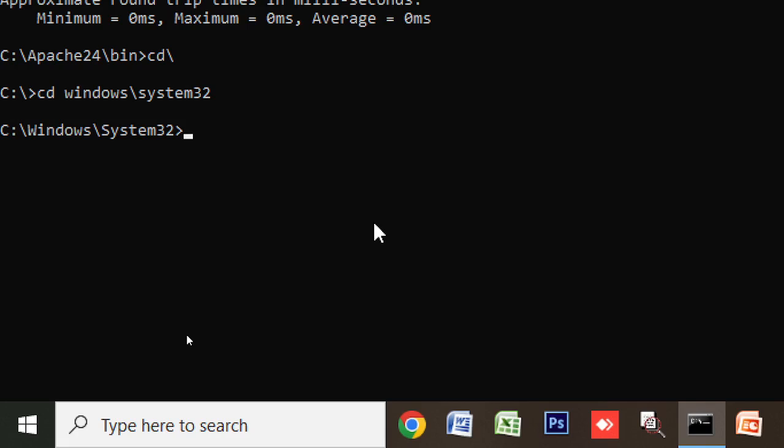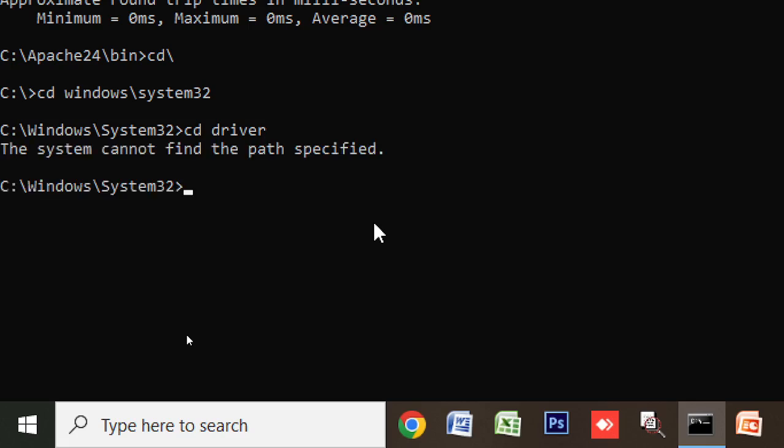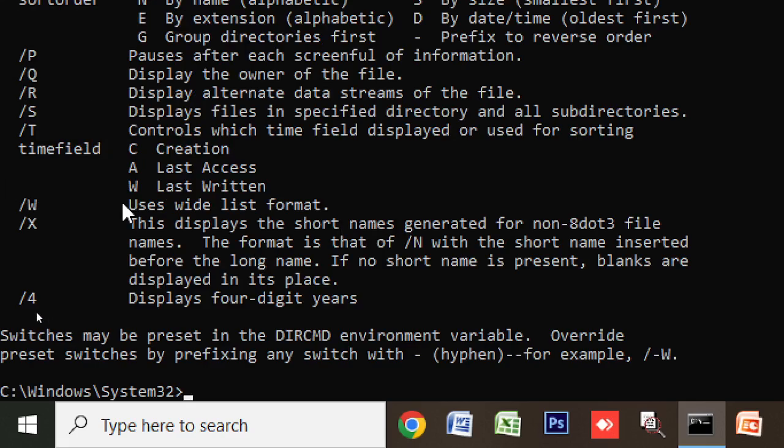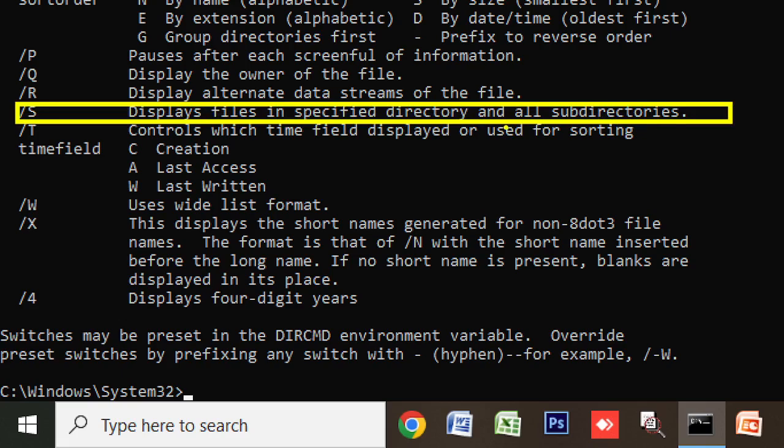There is, you can type here direct CD drivers. Under drivers, I think if you cannot find it, you have to use directory /? and look for the S. The S says it displays files referenced by the outside directory. So it is searching. Okay.